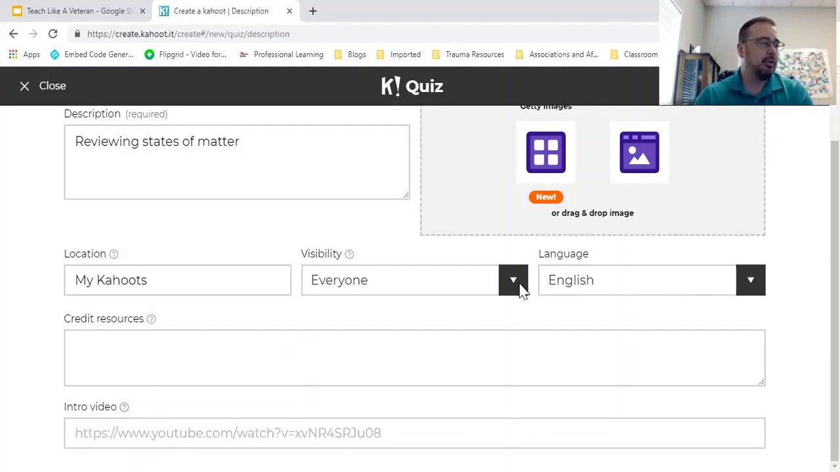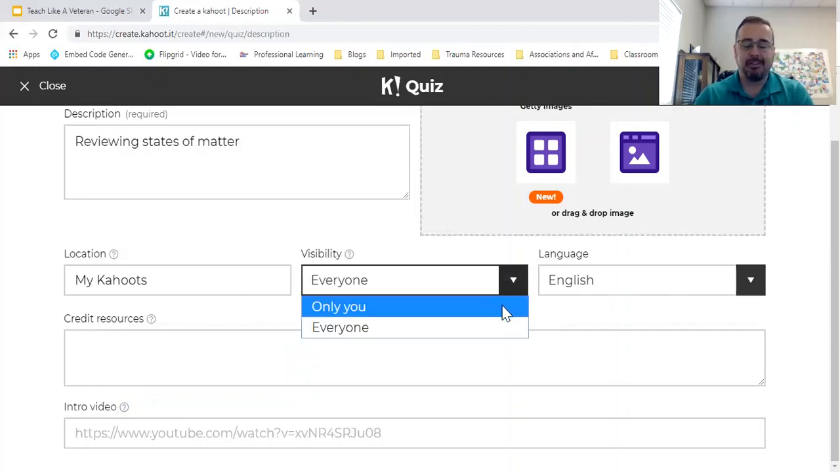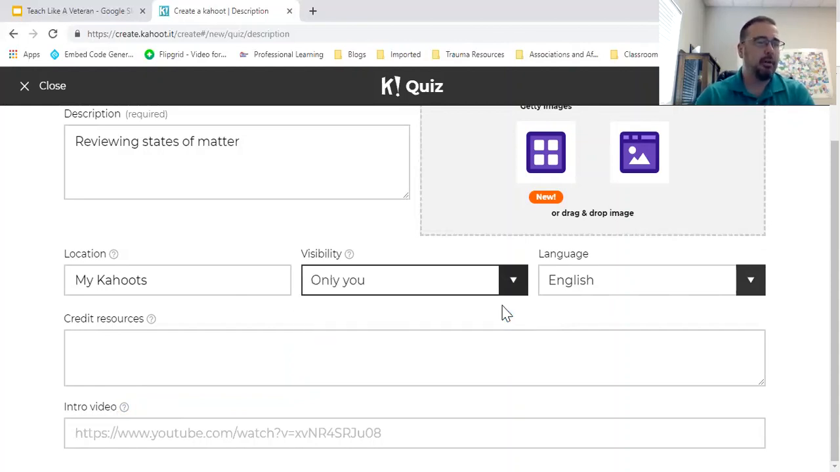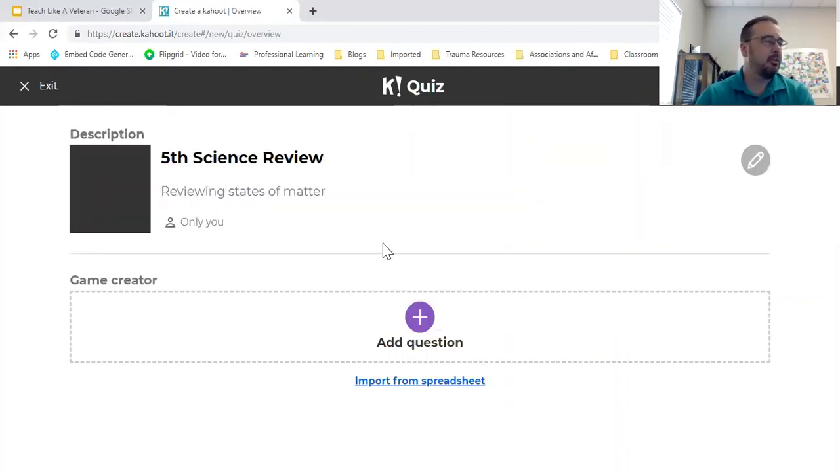All right, so I don't want this available to everyone because this is just a practice one. I only want me to be able to see it and access it and change it. And I'm going to hit go. You see it's got my title, didn't put an image. As my description tells me who can see it. If I want to change any of that, I can change that there in the edit.